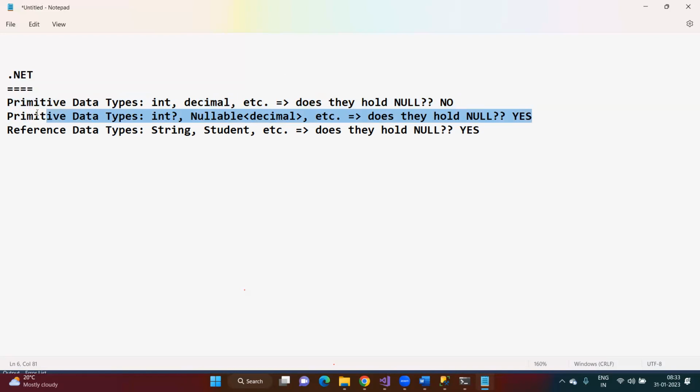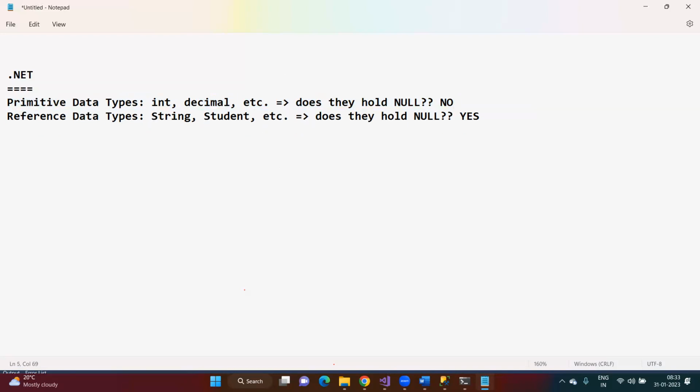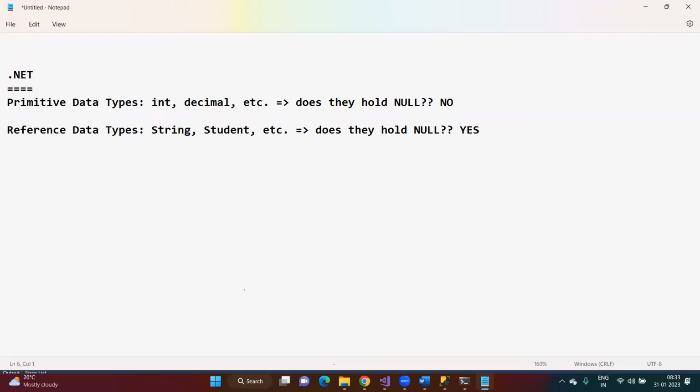By default, primitive data types such as integer, decimal, they do not hold the null value. And by default, reference data types, they hold the null, right? Now, for this primitive data type, the database column that Entity Framework creates is going to be not null. And for the reference data type, whatever database column is created in the database, they are going to be null, right?